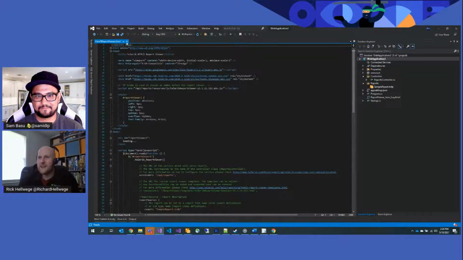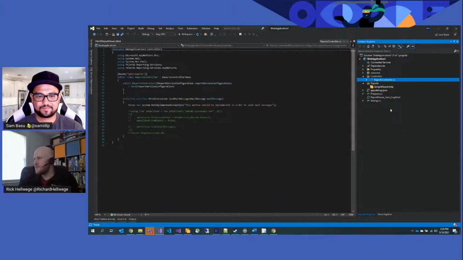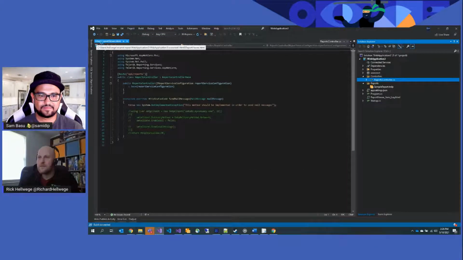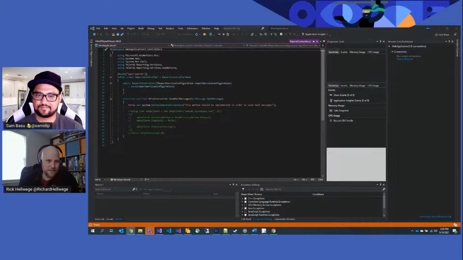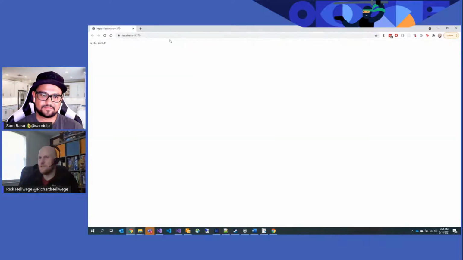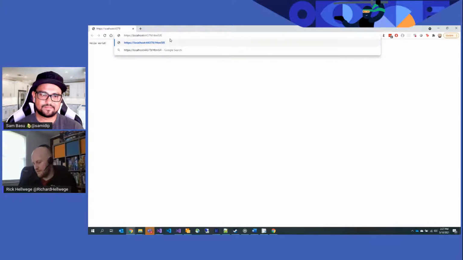Let's go ahead and run this too, so no one calls me a liar. HTML5 report viewer. I do remember that. Oh, and this one opens on the other monitor. Just can't pick which one. Okay. So what did I say? HTML5.